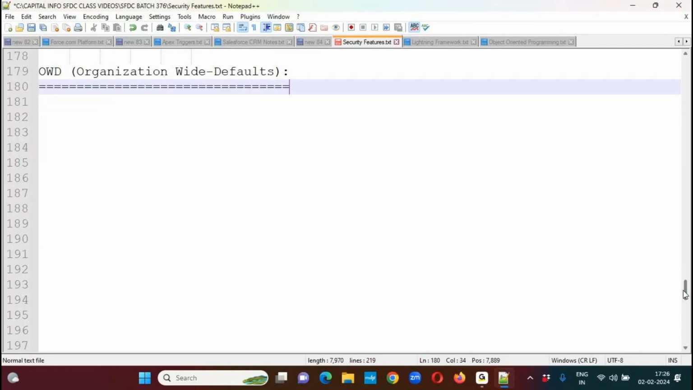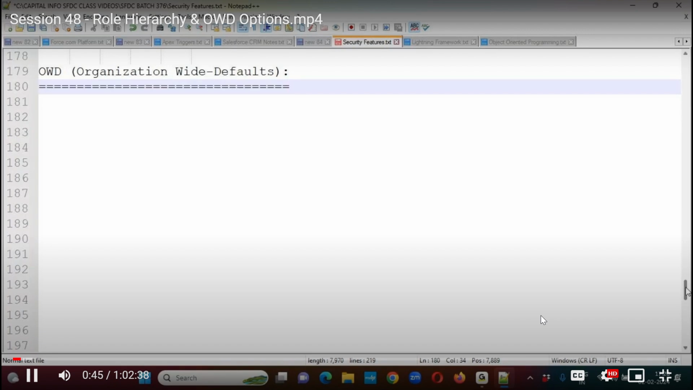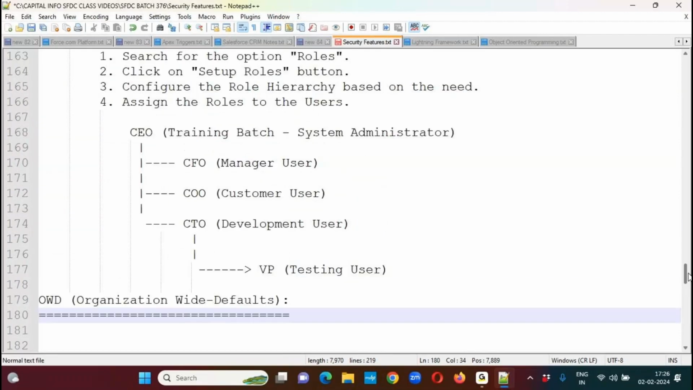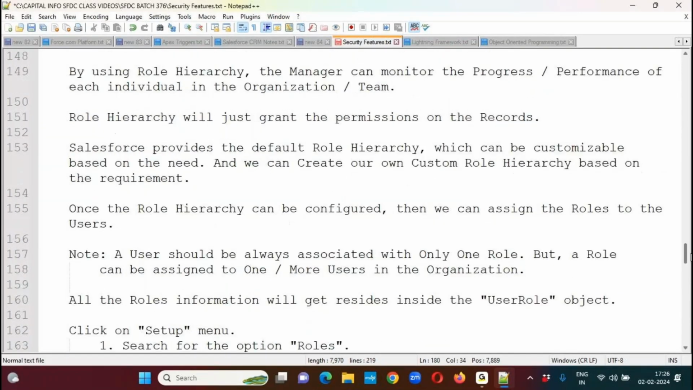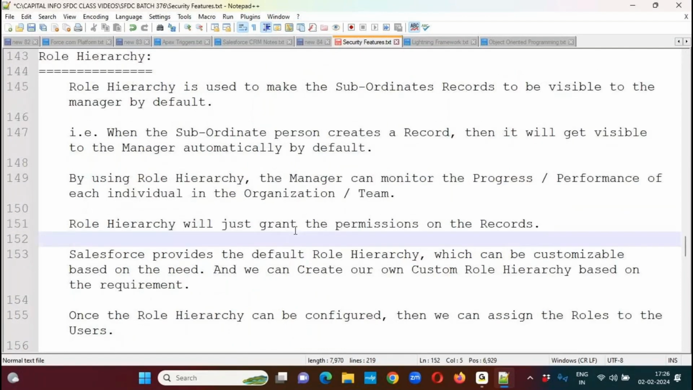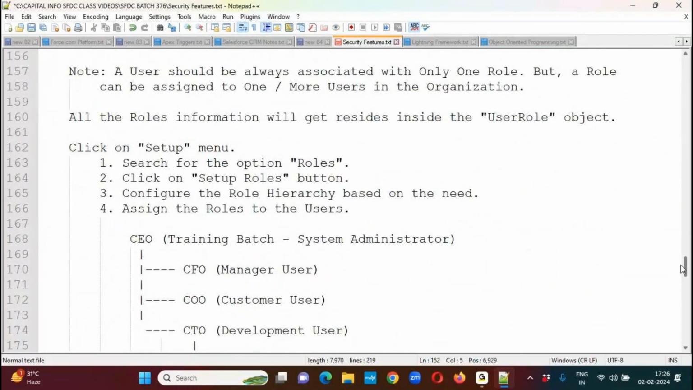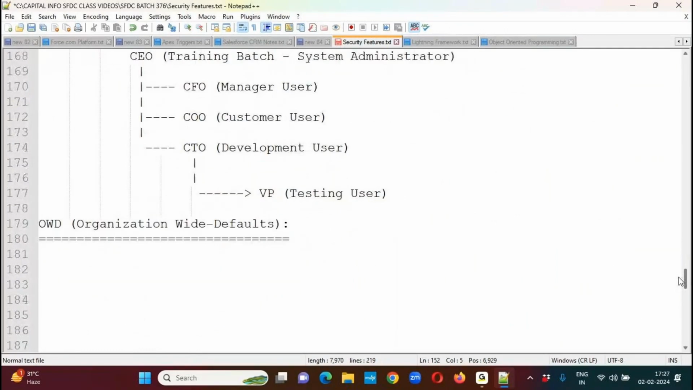So in the previous session, we have discussed role hierarchy, what exactly the role hierarchy is and what its use is, how to set up the role hierarchy in Salesforce, and how to assign roles to the users. We also discussed the benefit of assigning roles to the users, and the difference between a role and a profile.